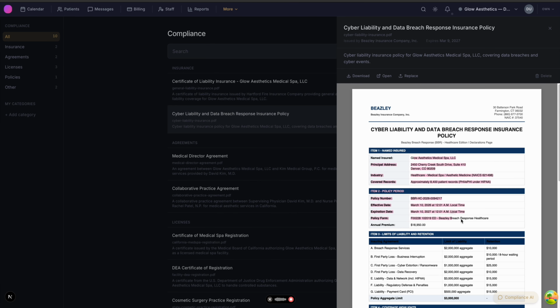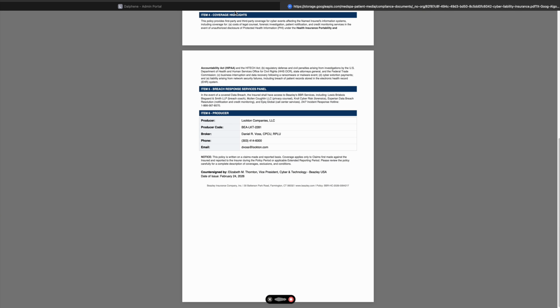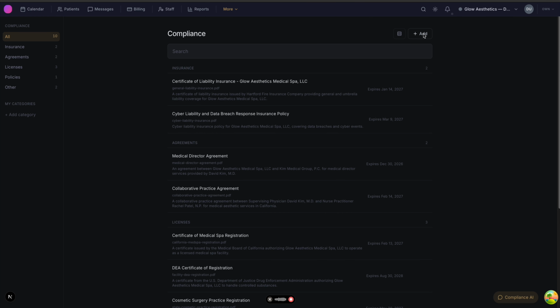And if you want it on its own, open in a new tab pulls it out into a standalone tab so you can print it or save it. When the policy gets renewed, replace swaps in the new PDF, and you can download whichever version you're looking at anytime. Adding a new file is where the AI really earns its keep.